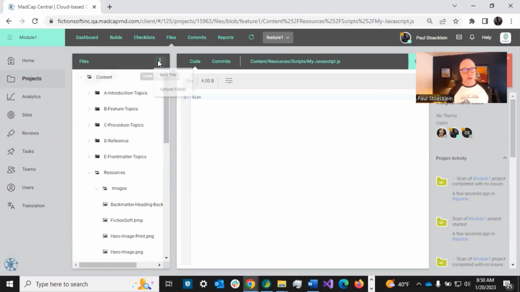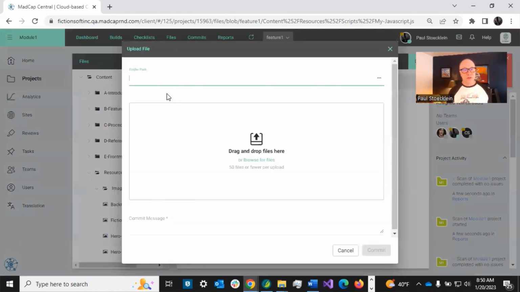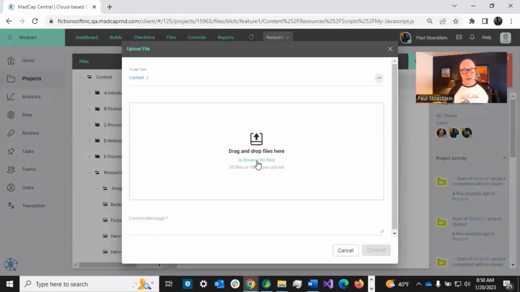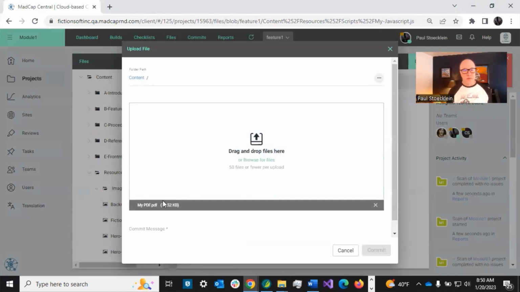And so click here and upload files again. And here I'm just going to select content and accept. And again, I can browse. It's just real easy to drag. So I already have this little PDF over here. I'm going to drag in my PDF, commit message, added PDF file, and click commit.